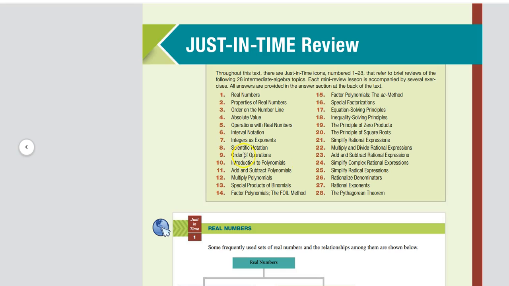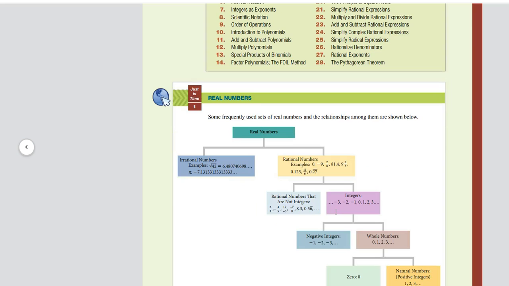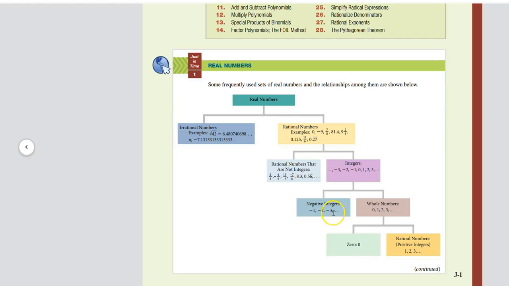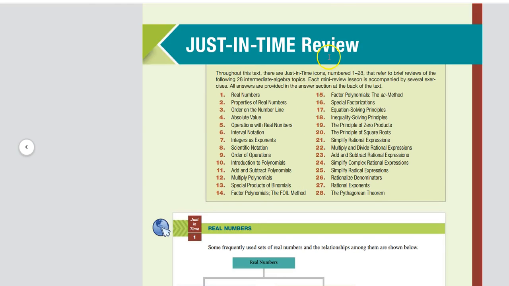Here's your JIT, for lack of a better term, table of contents, and then here you can take a look at the different topics. In this case, this is JIT1, and they talk about these different types of numbers. So this is how you would get started. You can't really see it very well. I'm going to move this up a bit.